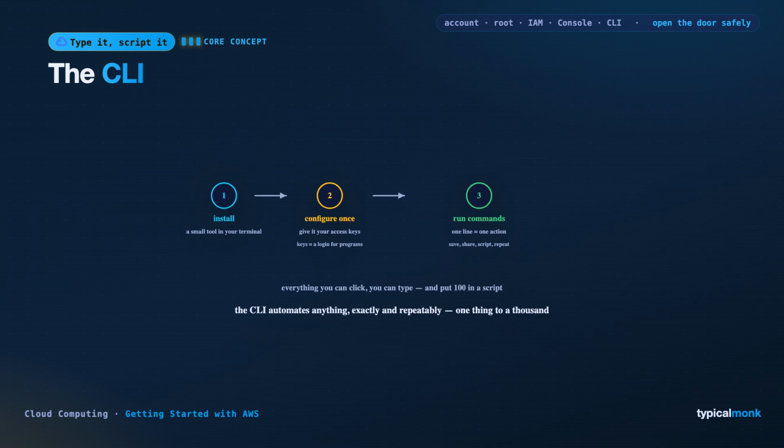And then, the third step is simply to run commands. Every single thing you could do by clicking in the console, you can now do by typing one line in your terminal. Launch a server, list your files, create a database, one command each. The reason this matters so much is that typed commands are things you can save, share, and repeat. You can put 100 of them in a script and build an entire system in seconds, identically, every time. That is the leap the console cannot make.